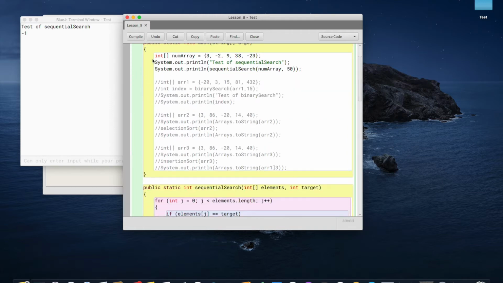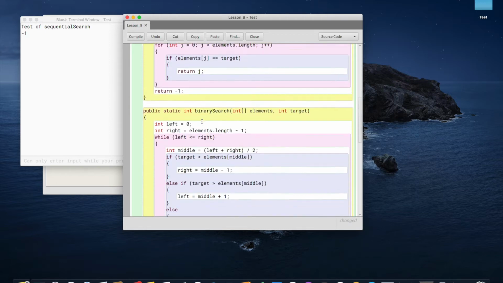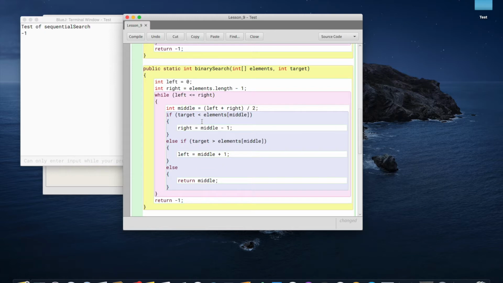So we're going to want to comment all of this out because we are done testing sequential sort, and we're moving on to the next part of this lesson, binary search. So you're going to want to uncomment the second set of code in the main method, and here's the binary search method. Take a little time to look over it as I describe.